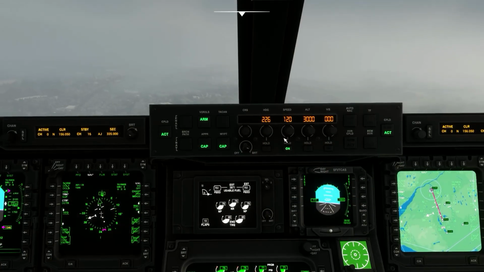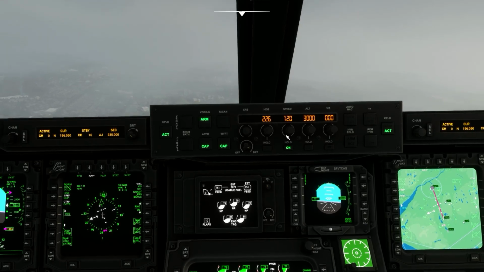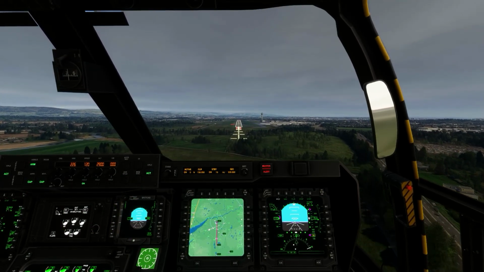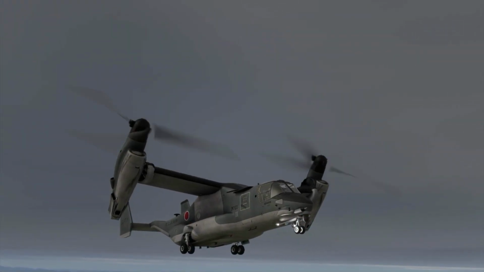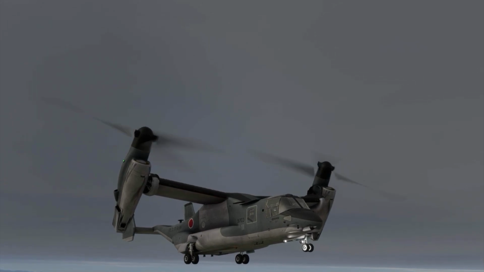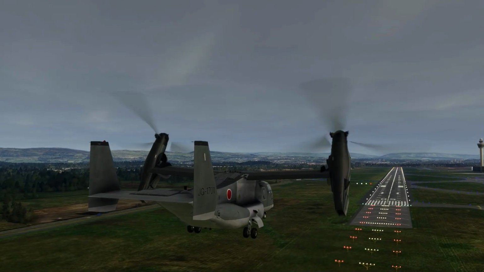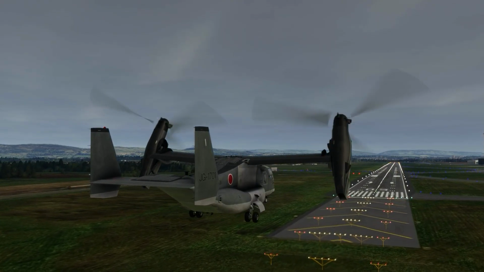During the ILS approach, the Osprey was happiest at 120 knots on the glide slope. To land, the process is to disengage the autopilot on short final, slow the plane to around 50 knots, reconvert the nacelles to short takeoff or VTOL configuration, and then touch down.